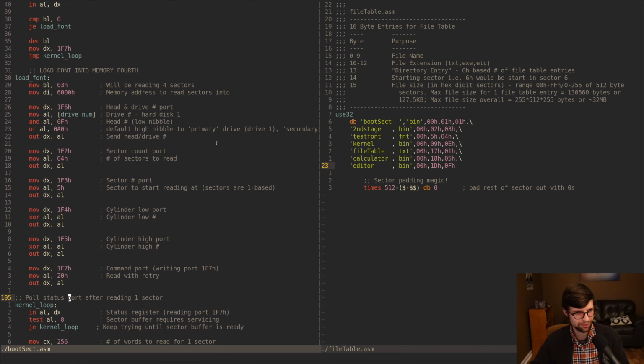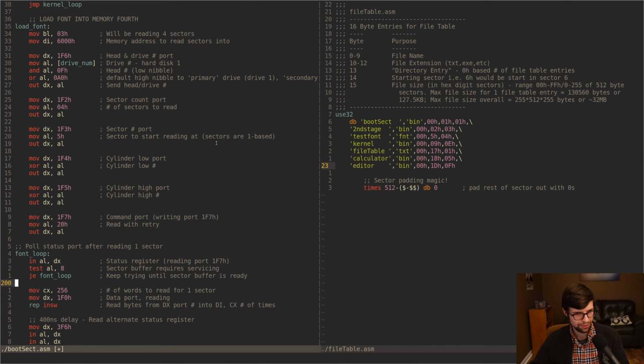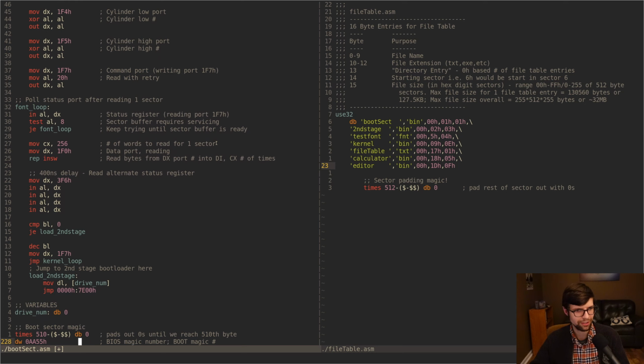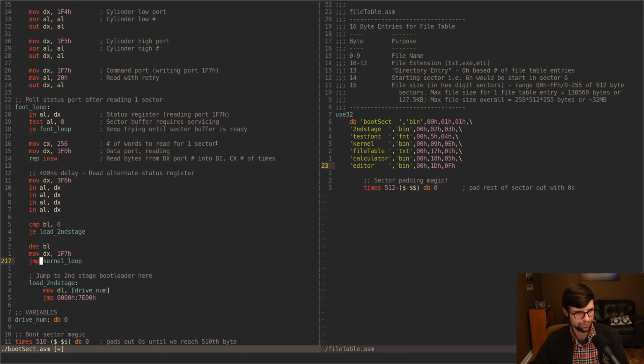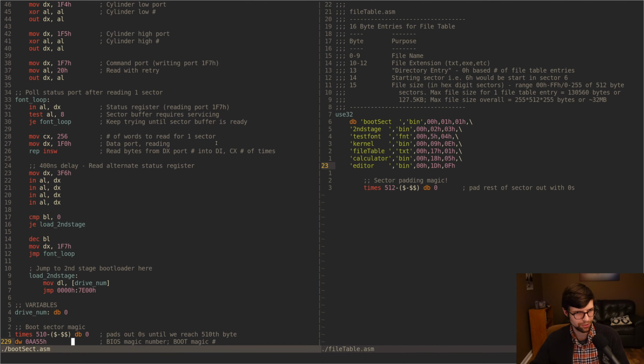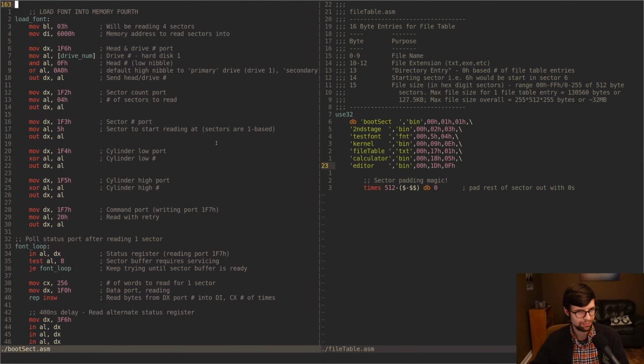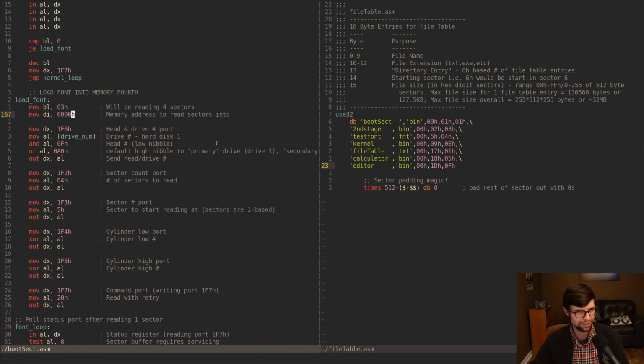Okay, and I'll call it font loop, to be sort of consistent with this naming here. We got the delay. This will go to load second stage. That'll be okay. This will go to load font loop, not kernel loop. Okay, and the rest should work all right. So that'll load 4 sectors of the font to memory location 6000 in hex.